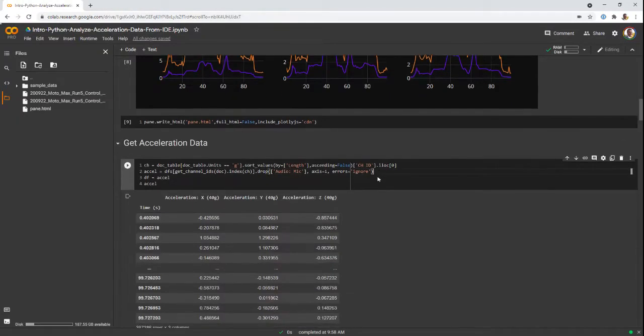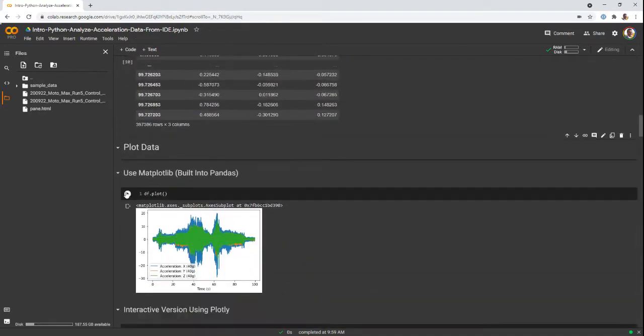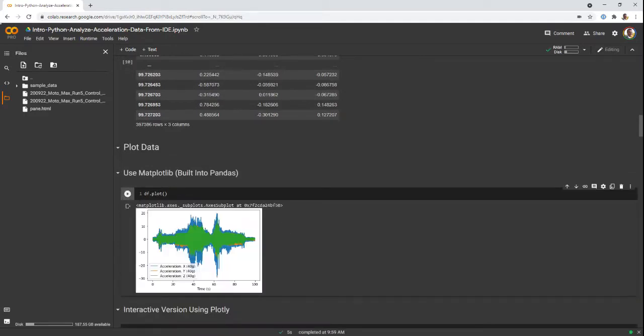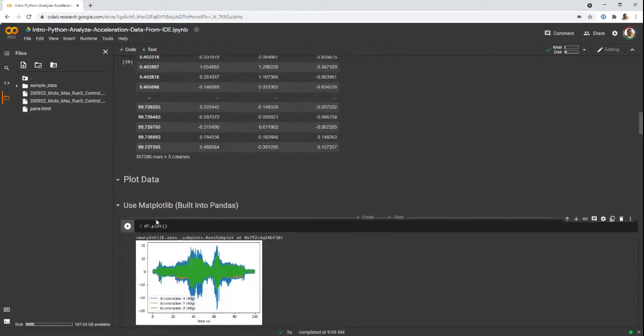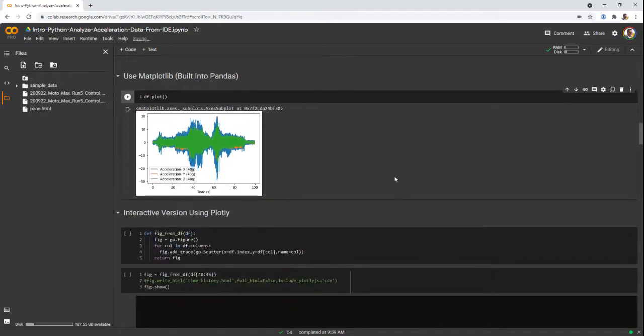Okay, so now we want to get the acceleration data in a table format. So these are in data frames. Now I have X, Y, and Z as a function of time. And I can plot all the data with a built-in tool called matplotlib, which is built into Pandas. So once I have this data frame, I can do df.plot, which is nice and easy. The problem is this isn't very interactive, and that's not that fun.